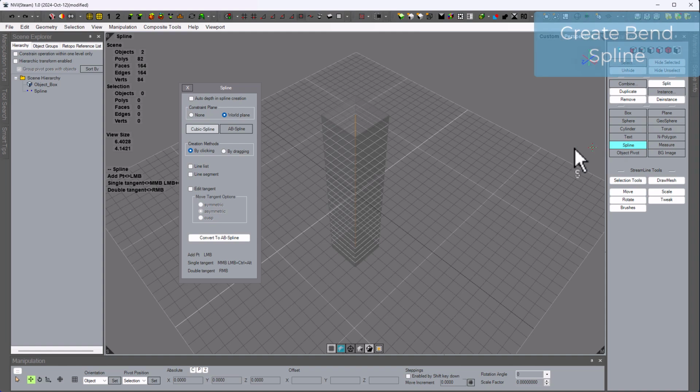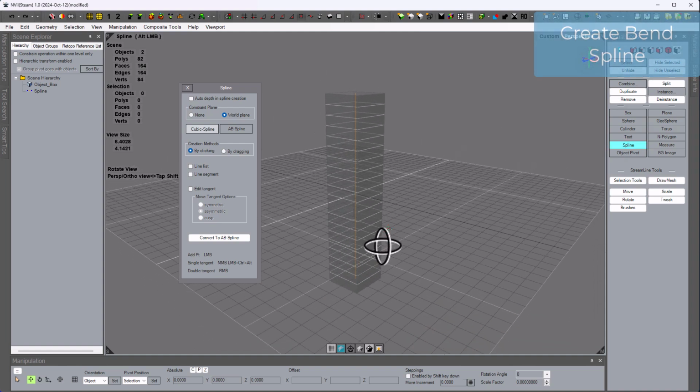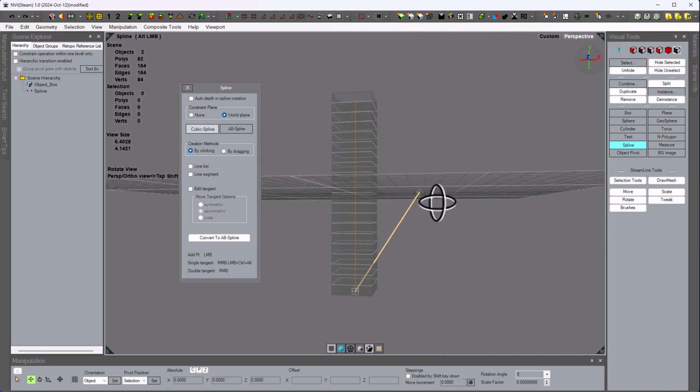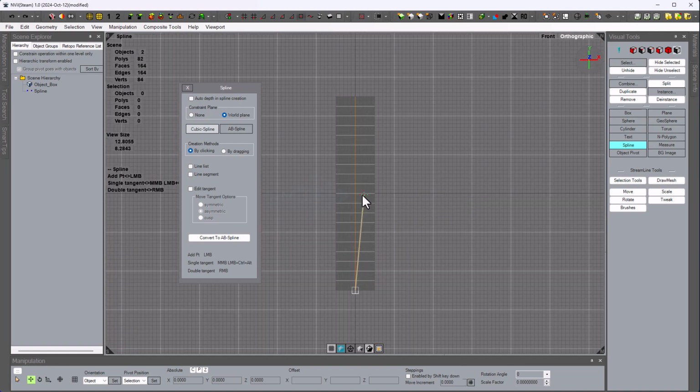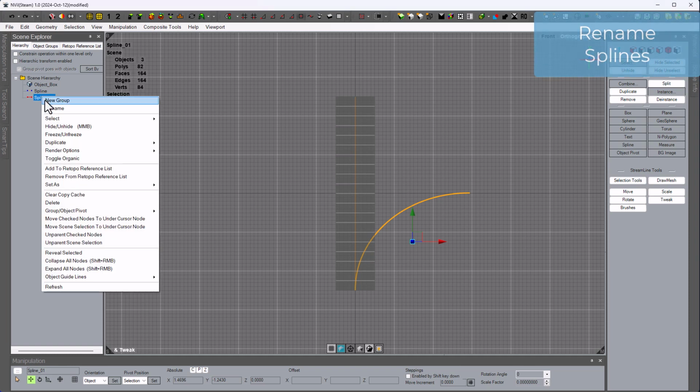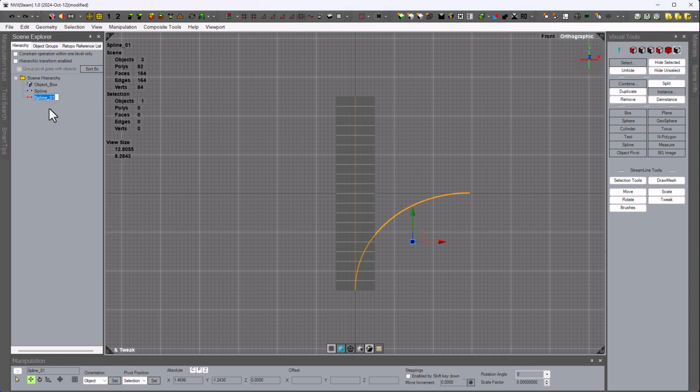Create the bend path spline that starts at the same location as the axis spline. Disable snapping on the end point so the spline doesn't stick to the face of the box. Rename each spline for easier selection in the next steps.